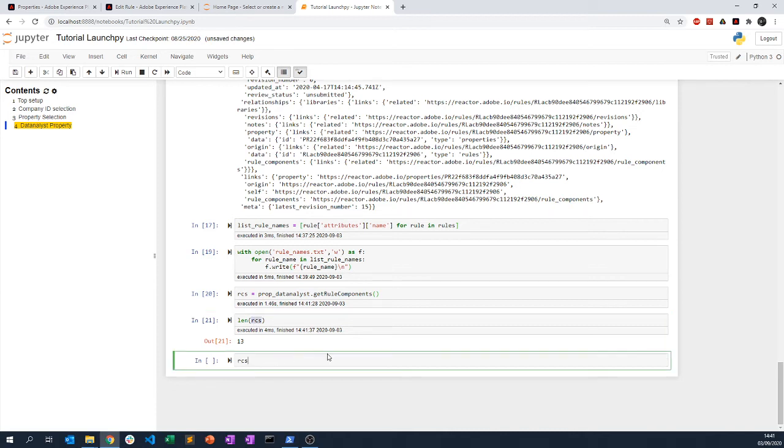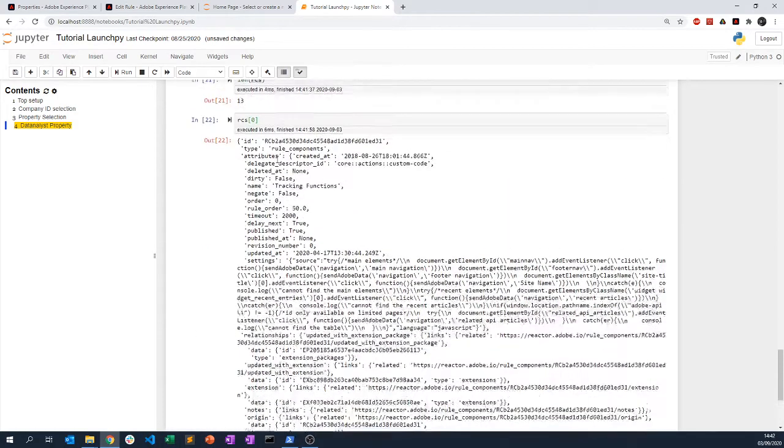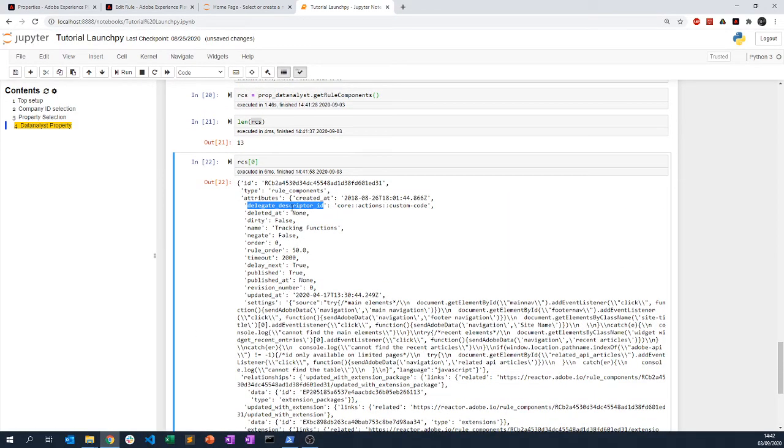And to do that, you can look at the first one, for example, and you will see in the attribute that they have a delegate descriptor ID. And you can see core action custom code. And how is this split? This is the extension being used, this is the part of the element that is being used, so this is an action, and this is the type of action it is.